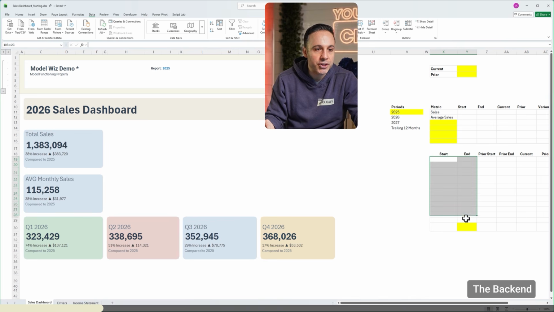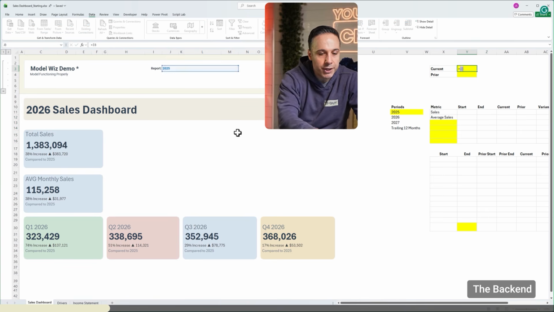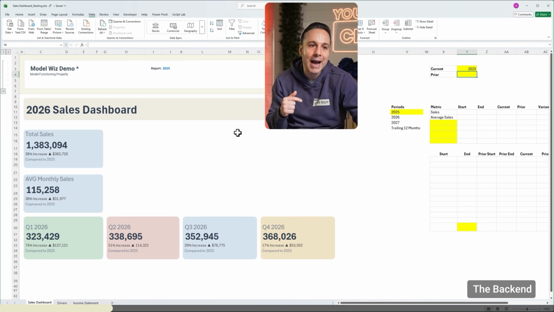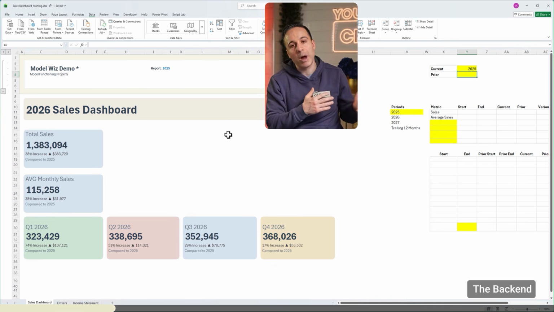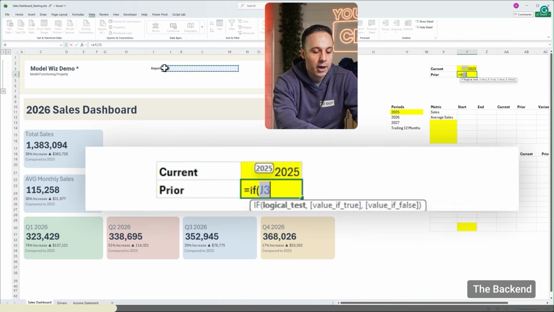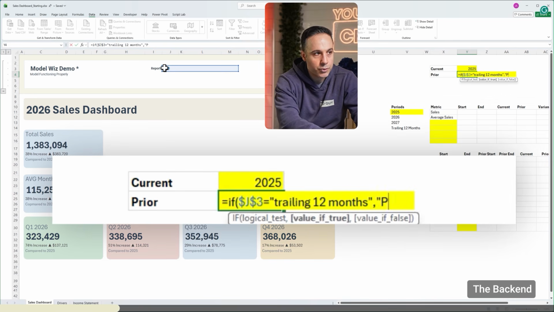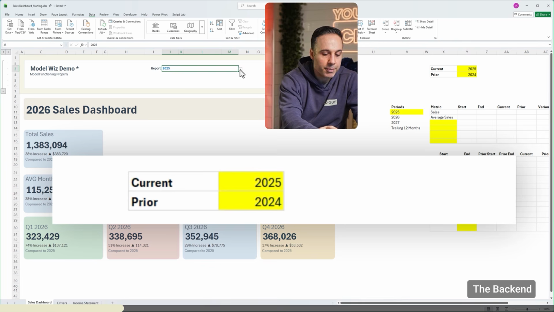So we're going to populate the start and end date over here for each period, for each month. And then we'll also do the same thing over here. All right, so now it's also populated these two titles here. So I'm just going to point for the current period. Now for the prior period, I could just do this period -1, but if it's a trailing 12 months, I'm going to want it to say prior period. So instead, equals IF this over here equals trailing 12 months, then return prior period. Otherwise, return this -1. Excellent.